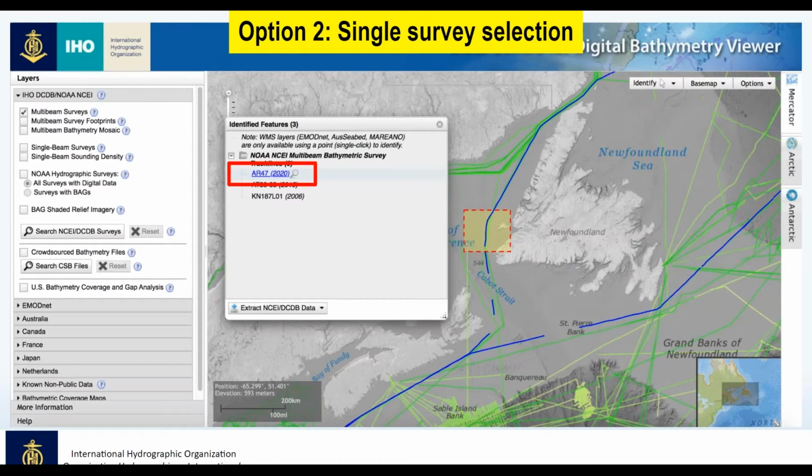All right, so let's take a step back, and let's say that you look at the surveys in your bounding box and only one of them is actually of interest. Maybe say you want this Neil Armstrong survey from 2020. In this case, you can click on the individual survey. Next slide.